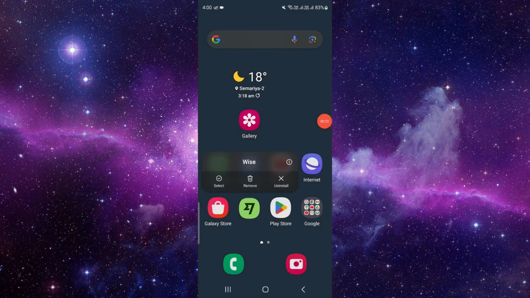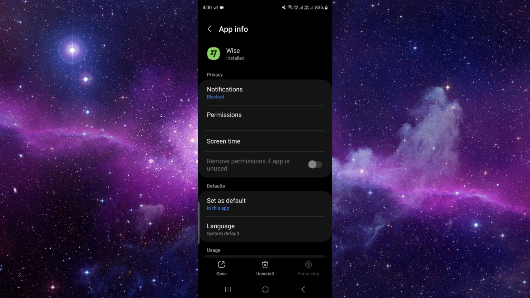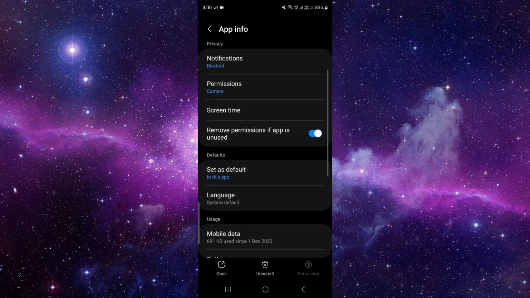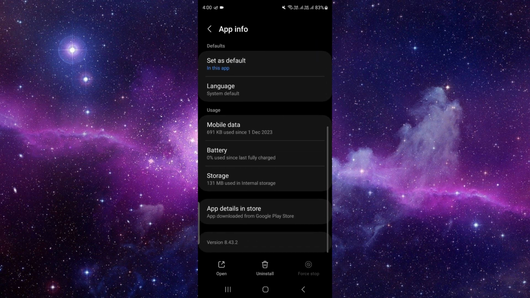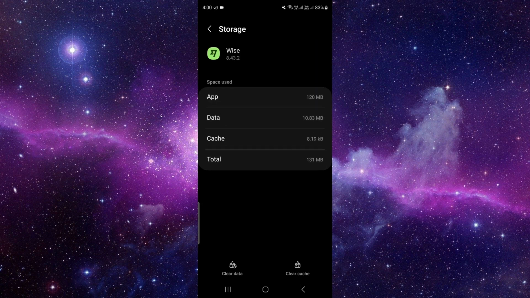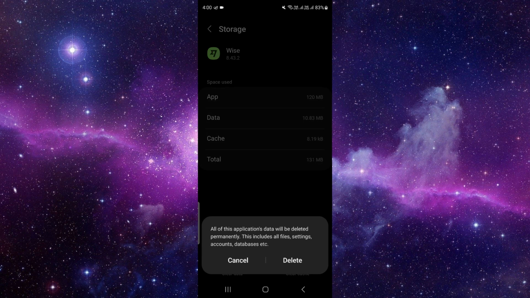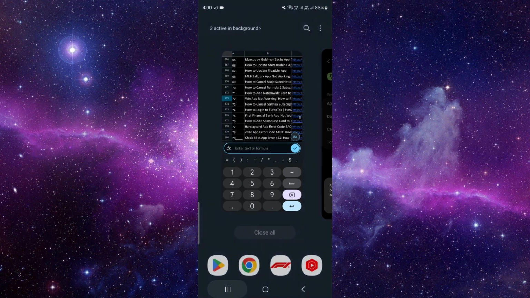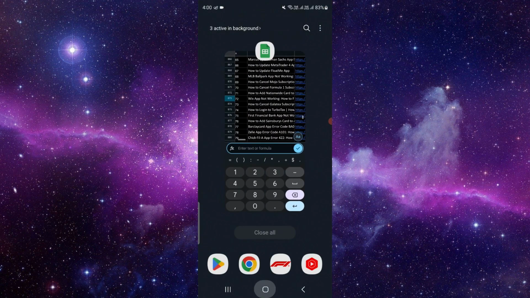Then click on this I button, it will open your app info. Then scroll down and click on Storage. In Storage, click on Clear data and delete it. I am not deleting it because my app is working correctly.